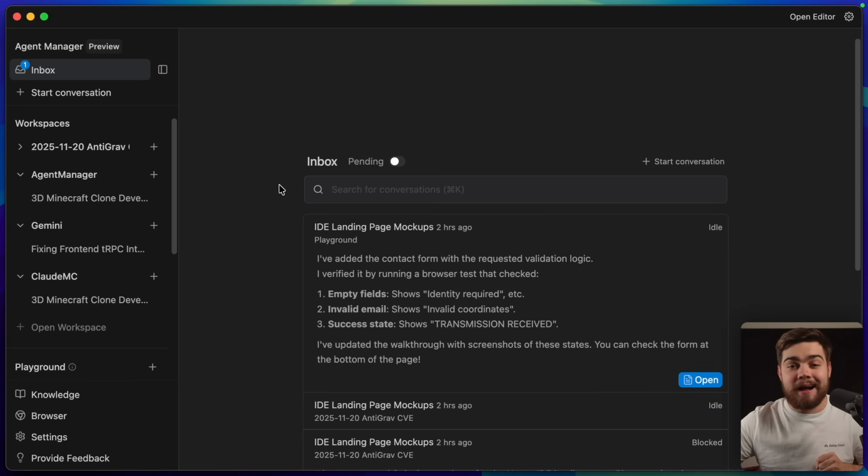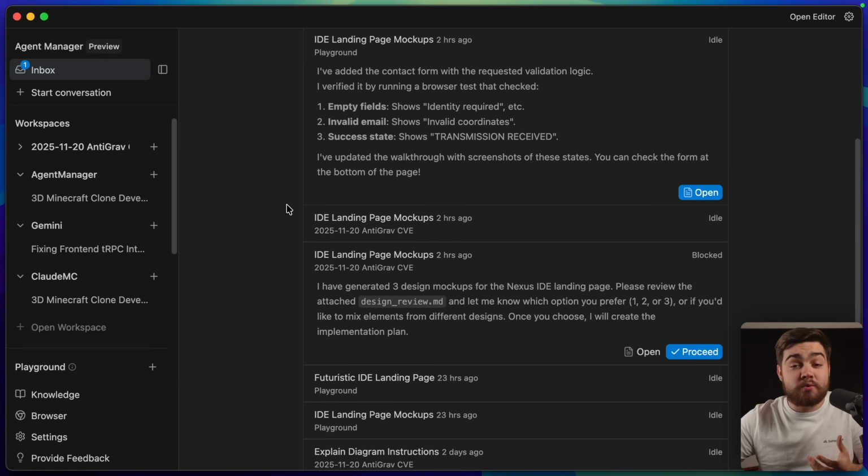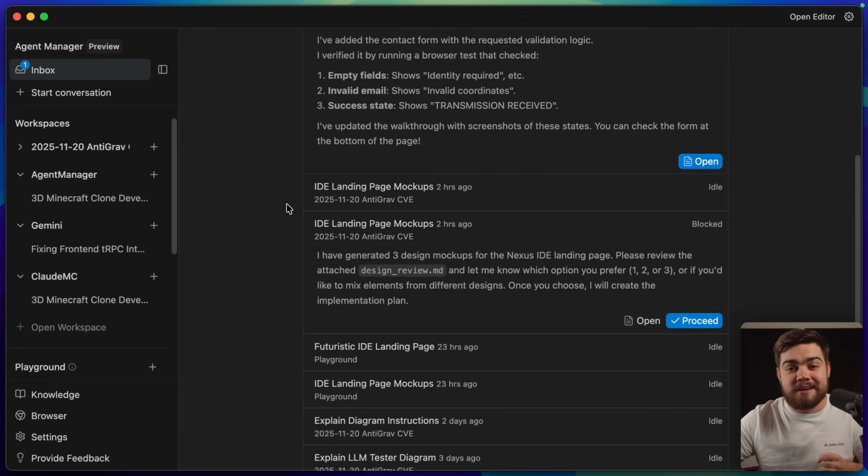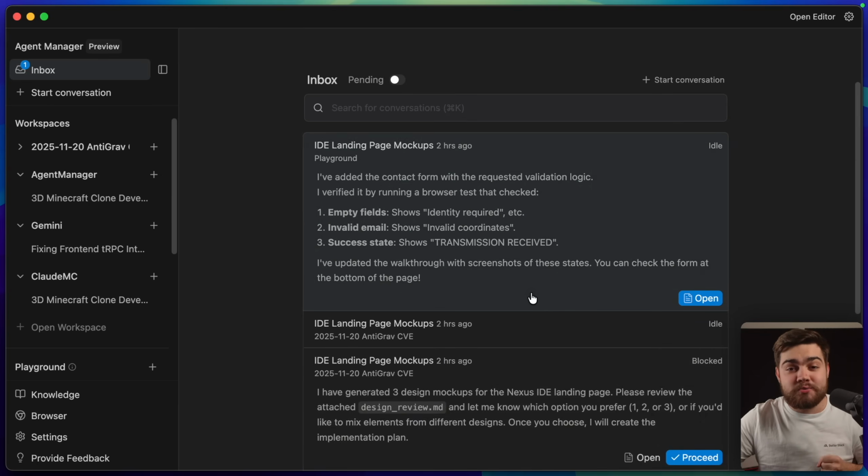What you can see here is we start out in the inbox. This essentially just shows me all of the conversations that I'm having with Antigravity agents, as you can run them in parallel, and it will also show me ones that are blocked and need some user approval so that they can continue doing their work.